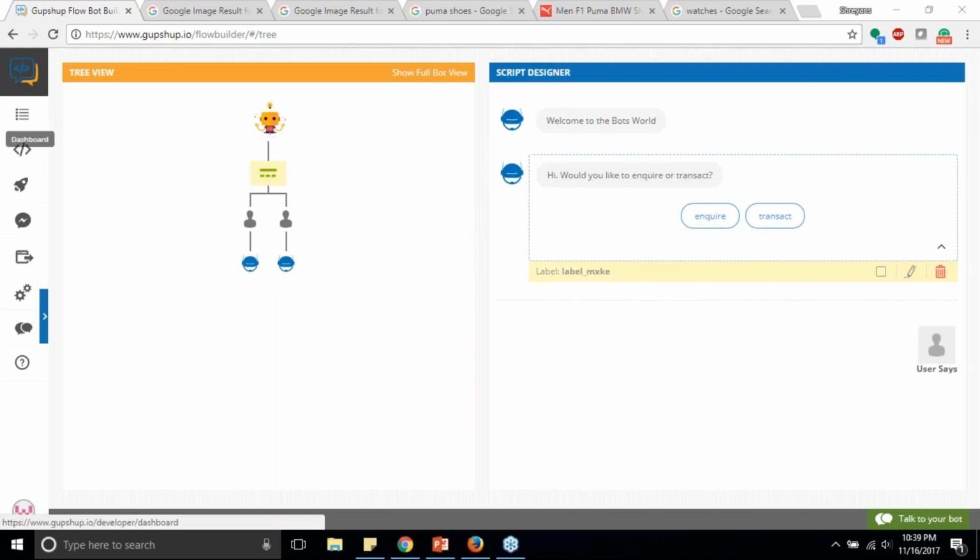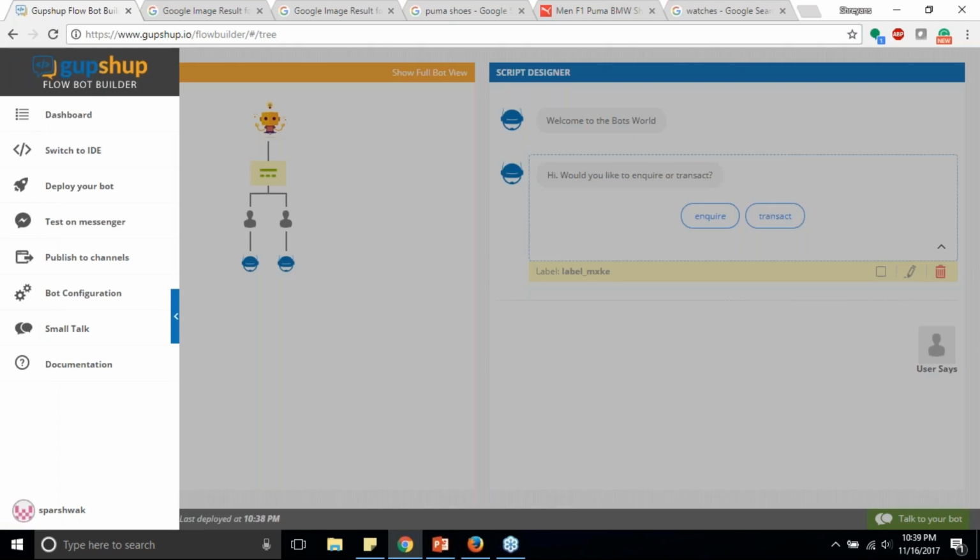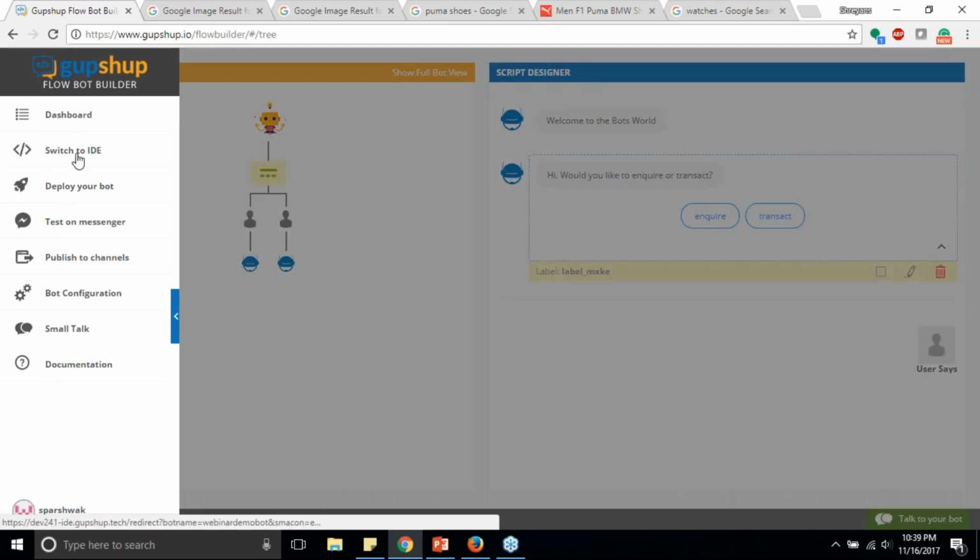All right. Then on the left hand side, you have these menu options. So you can return back to the dashboard. You can click on this to switch to IDE. As I told you, you can go to IDE for API integration, etc. You can deploy your bot. Once you click on this, it will deploy this complete bot into the production server that we have. You can then click on this to test it using the Gupshup proxy bot. We'll do it later once we start adding some content into this.